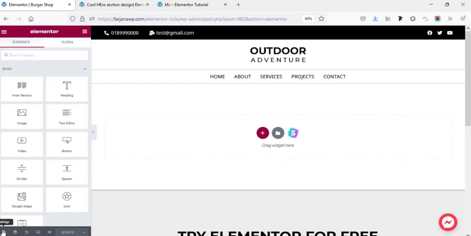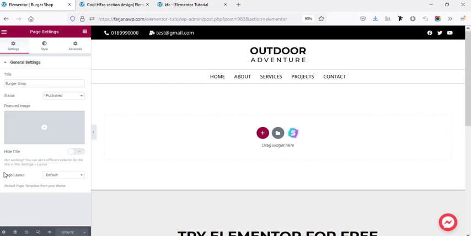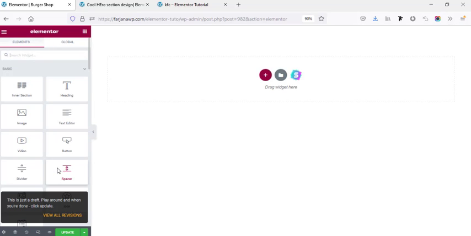So for that, I'm going to settings and page layout. I'm making the layout Elementor Canvas. And now you can see a blank page. So for now, I'm going to start from blank.